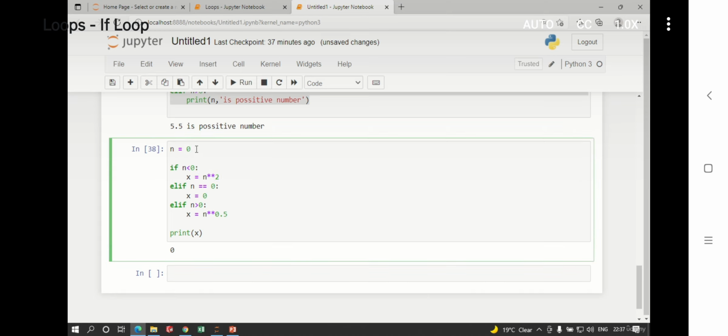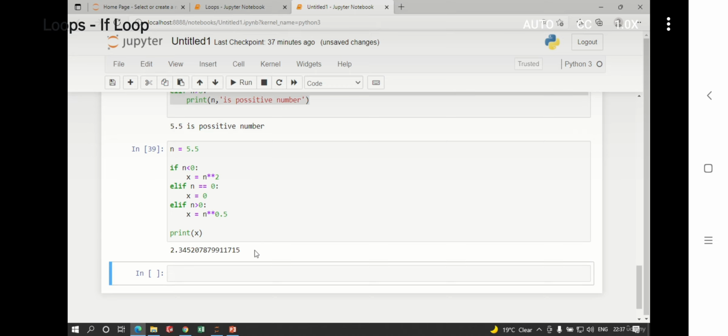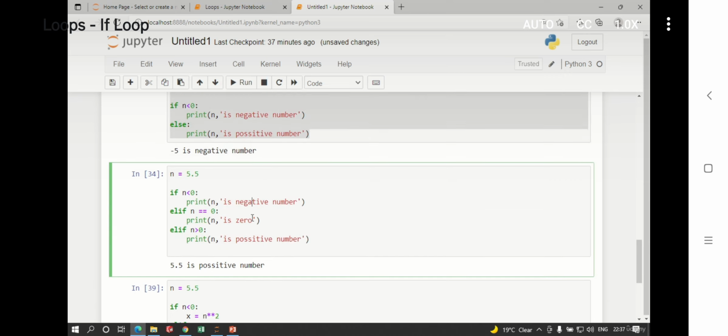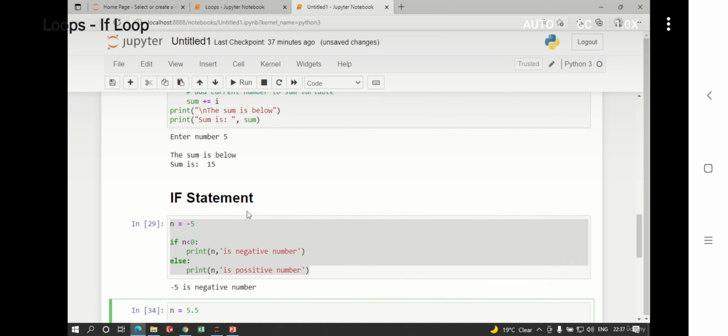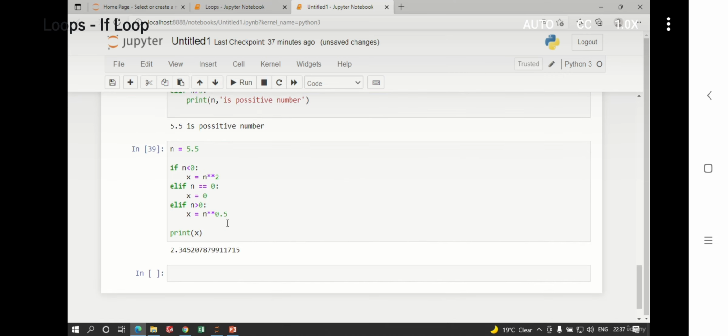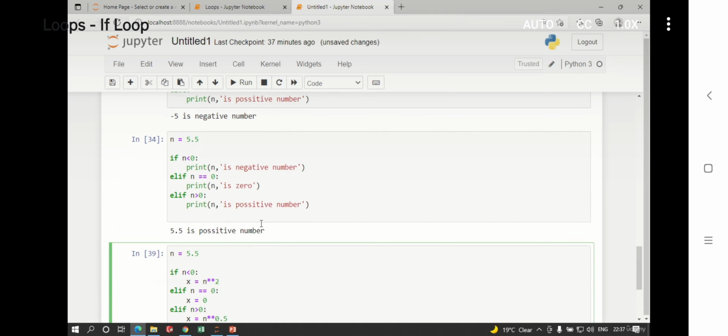So this way you can use conditional statements. Those are very useful. So this is it for this lecture, the if statement. You can try with conditions, you can practice. Until then, best.